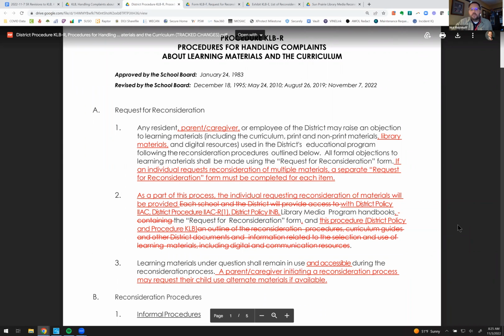And another main reason for making these set of revisions is to ensure that we are better prepared to handle multiple requests for reconsideration that may come in at one time. The policy previously did not specify specific procedures around multiple challenges to materials being submitted at the same time. And we do know that this is becoming more common across the nation. And so we want our policy to reflect how we would actually be able to handle those processes in the event that multiple challenges came through.